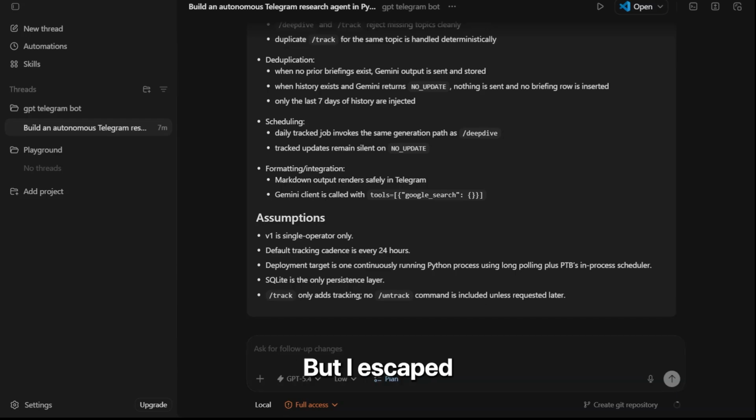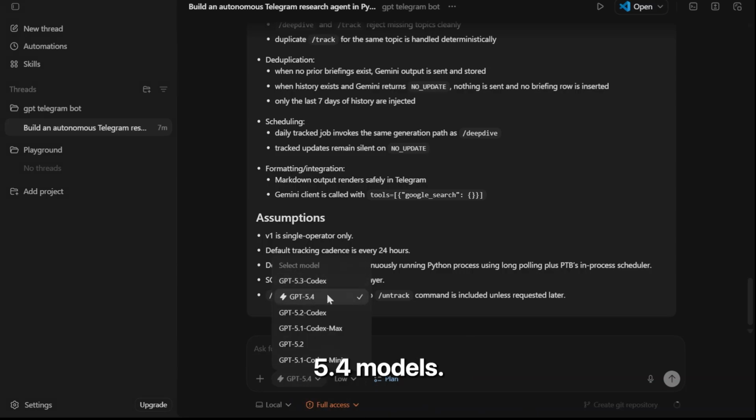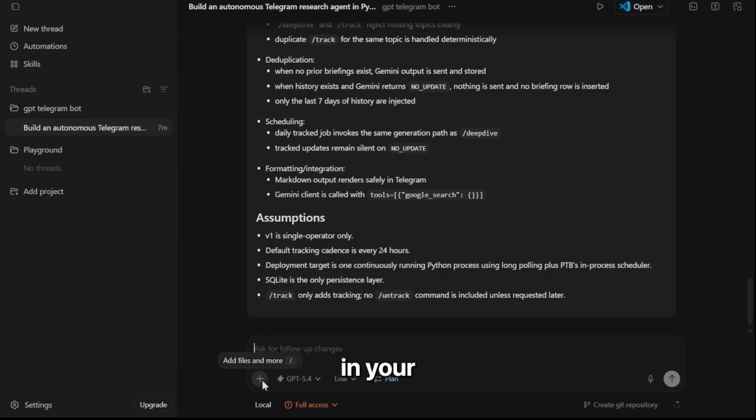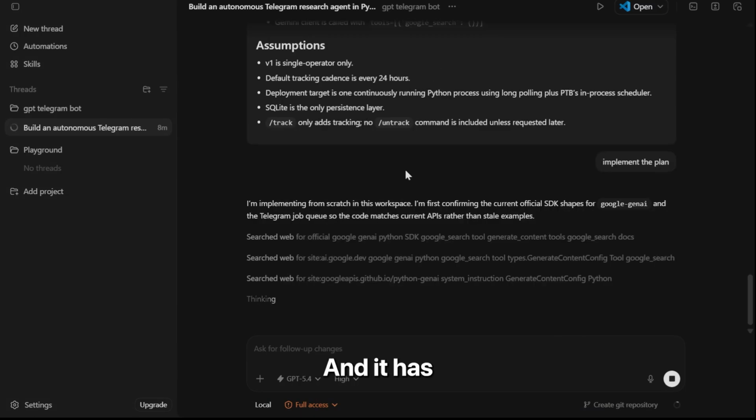Okay, but I escaped that, dismissed it, because I wanted to talk about this. First off, we are choosing the GPT 5.4 model, and again in your add button you'll see this speed option. This is the newest feature of 5.4 where you can adjust the speed of your response. Right now I'm using the fast one, so now I'll turn off this plan mode, and I'm going to also change the reasoning to high instead of low. Those are all the changes, and now I'm going to let it implement this plan, and it has started.